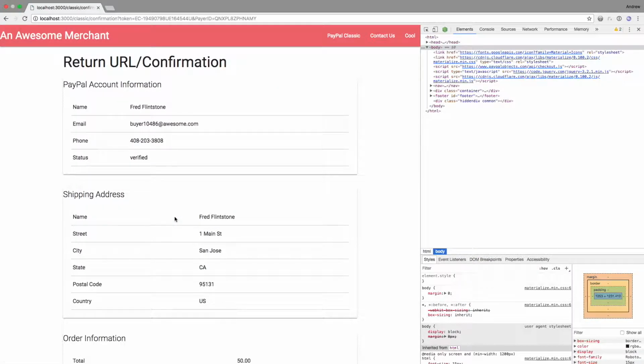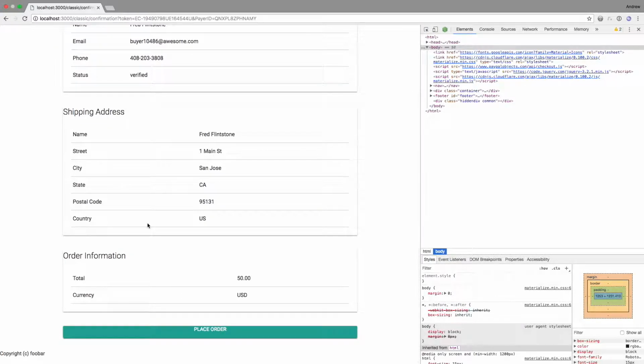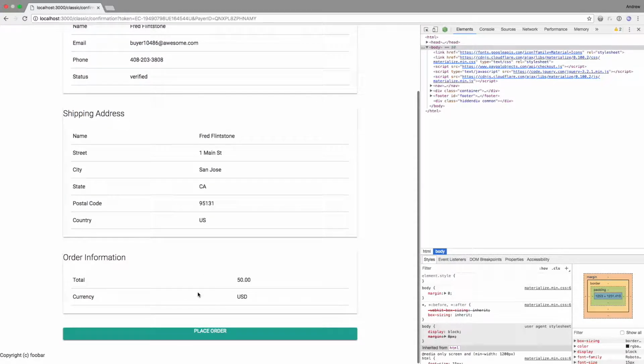All right, so here's our confirmation page. At this point, we're just saying, hey, here's your PayPal account information. Here's the shipping information that you selected at PayPal, and then the order information.